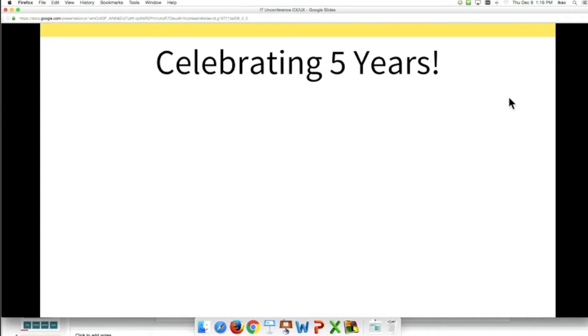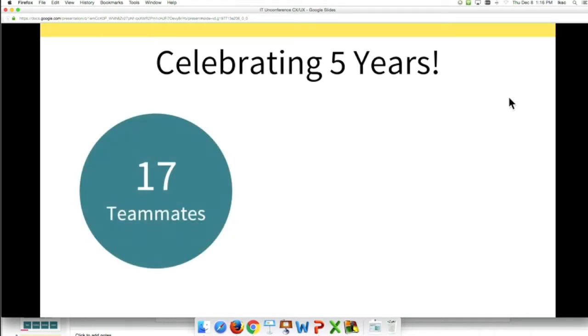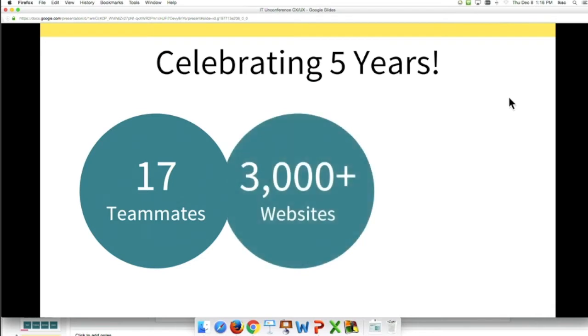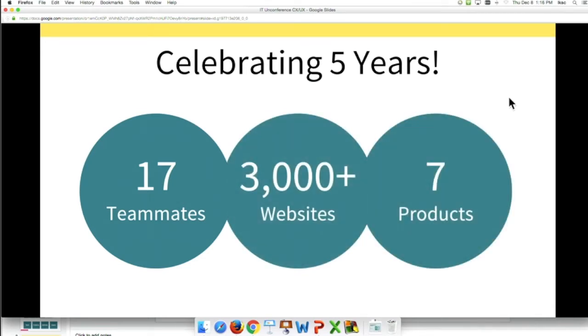And we are now celebrating 5 years. So we now have 17 people on our team. On any given day, we're supporting 3,000 plus websites. We have 7 products that we've developed to help create websites quickly. And in the last about year, we have created 371,000 Slack messages.